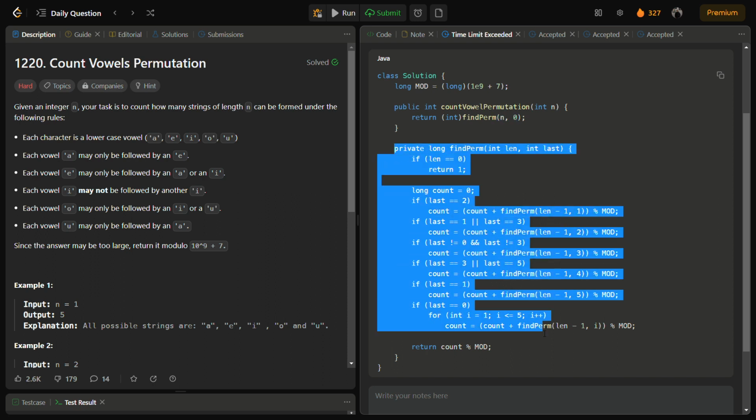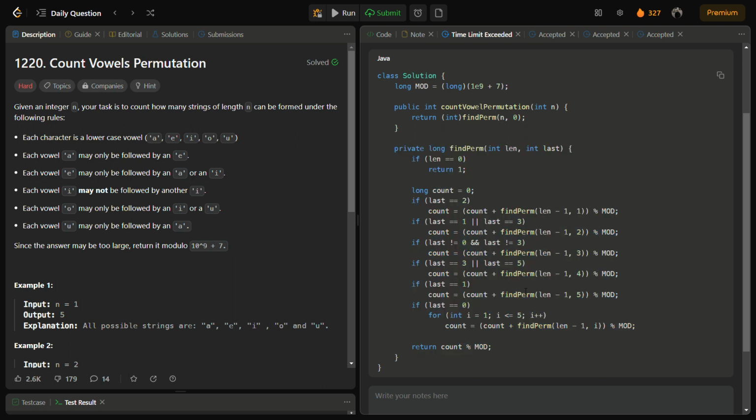Then we have to write the function. First of all, we write the base case. Base case is when length becomes 0, because we are moving from n equal to n to n equal to 0. So when length equal to 0, we return 1.